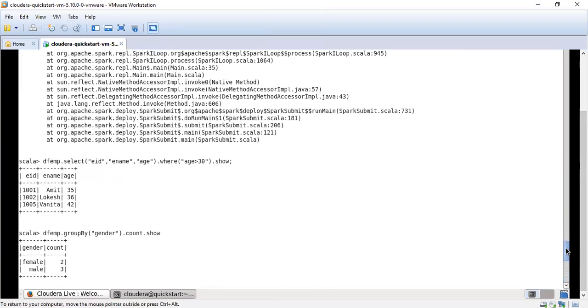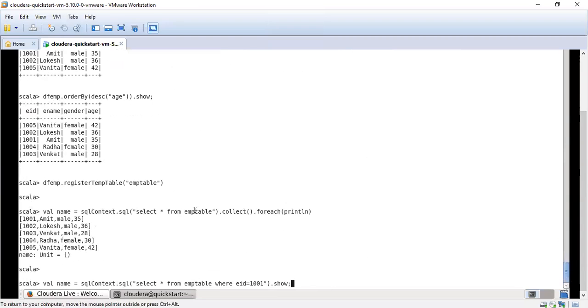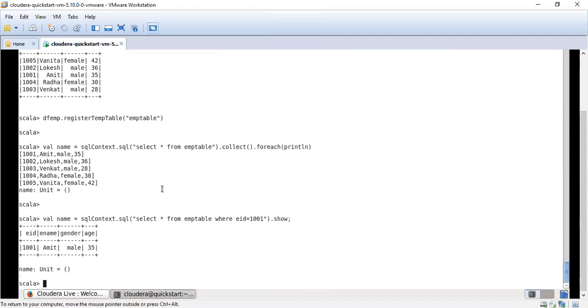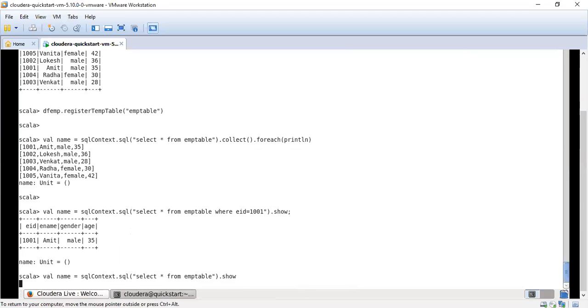If you are not very familiar, and you wanted to work like a SQL kind of query, create a SQL context and you can give your SQL statement where I wanted to see the specific record. For this, you have to create the data frame, register temp table and create a temporary table. Now you can see a table. If you want to see the entire table, either you can do collect and foreach print, or you can just give show.